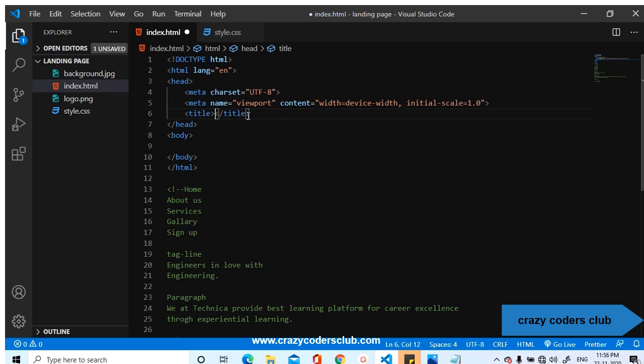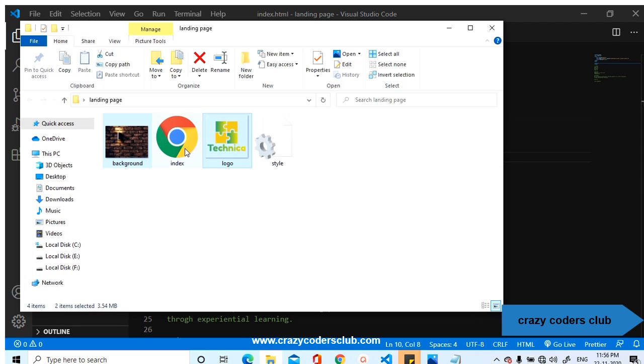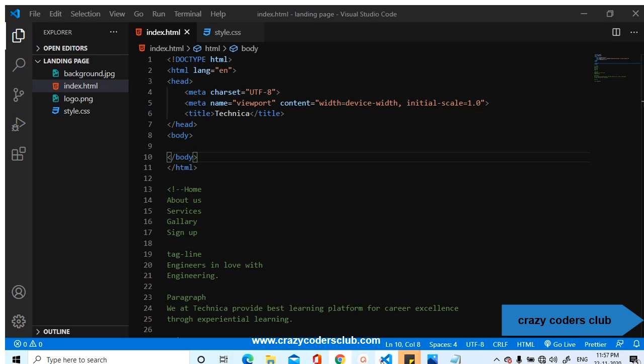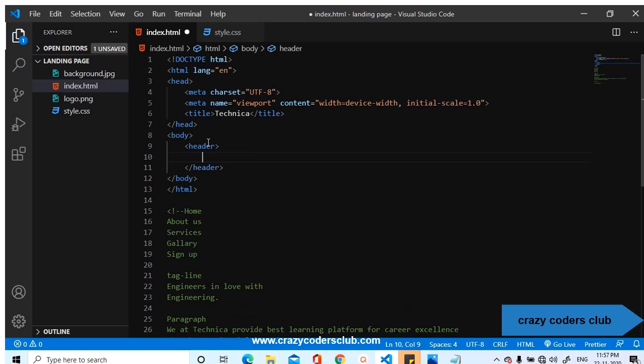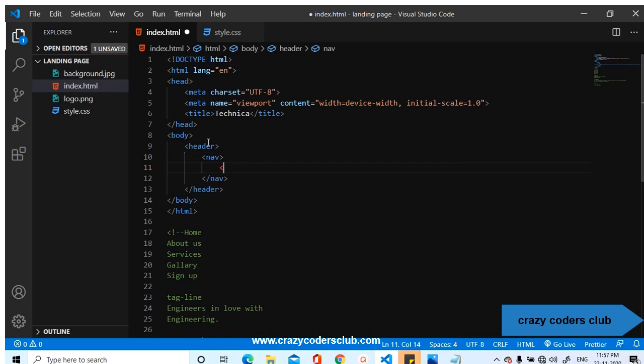Since our company name is Technica, let us change the title to Technica. Okay, let us open the index.html file. You can see the title here. And I'll start writing HTML code. The entire landing page is wrapped inside the header, so a header element. Inside the header element, there will be a navigation element, that is a navbar.